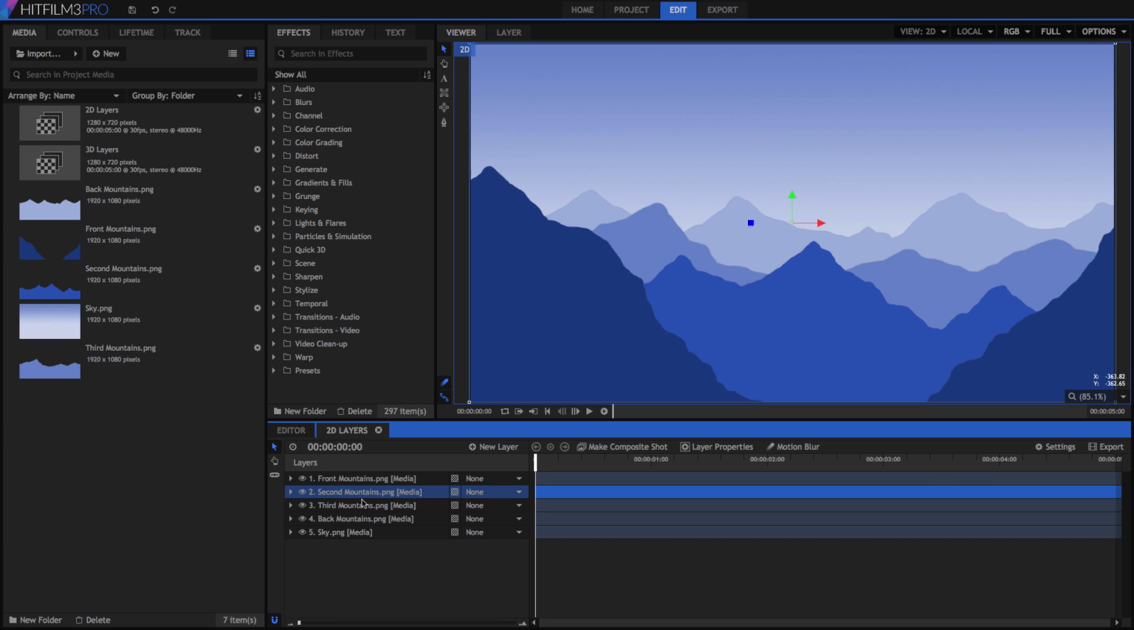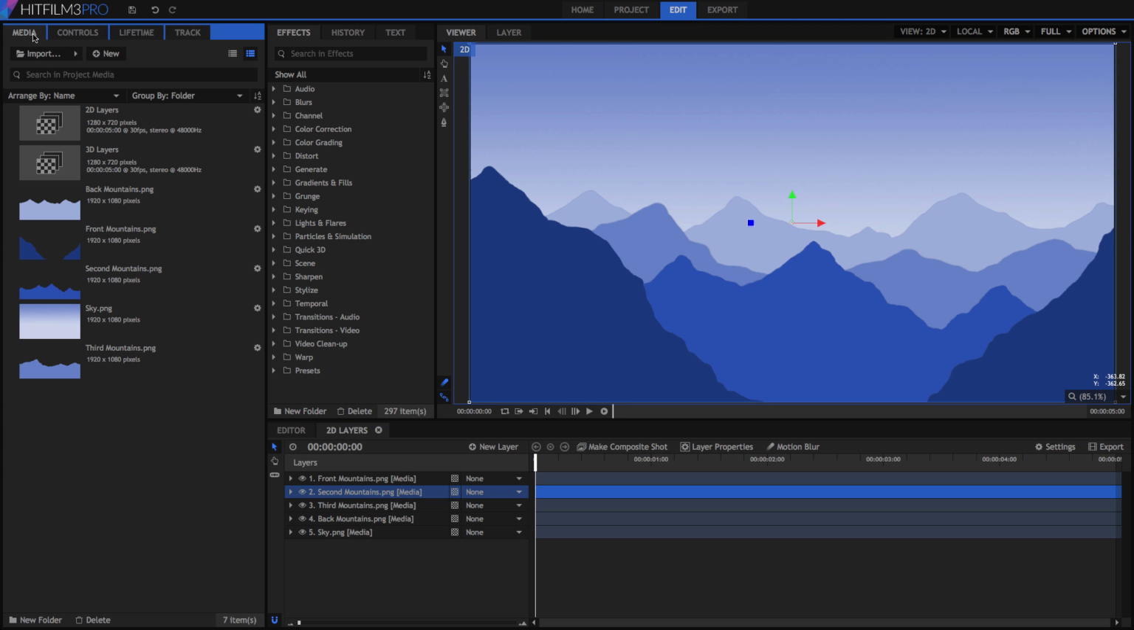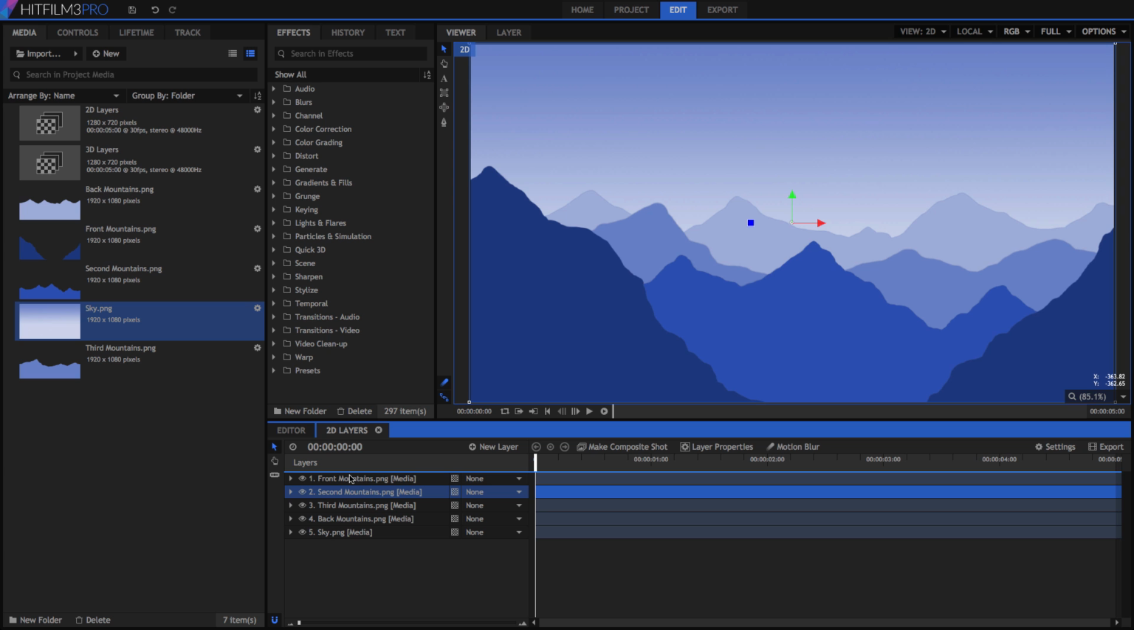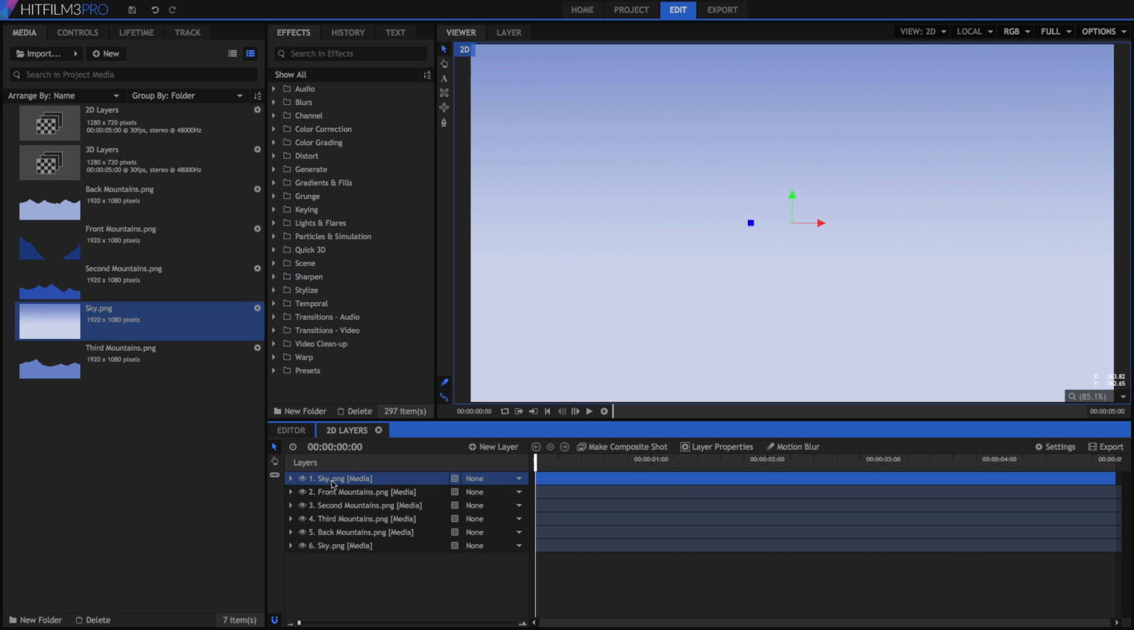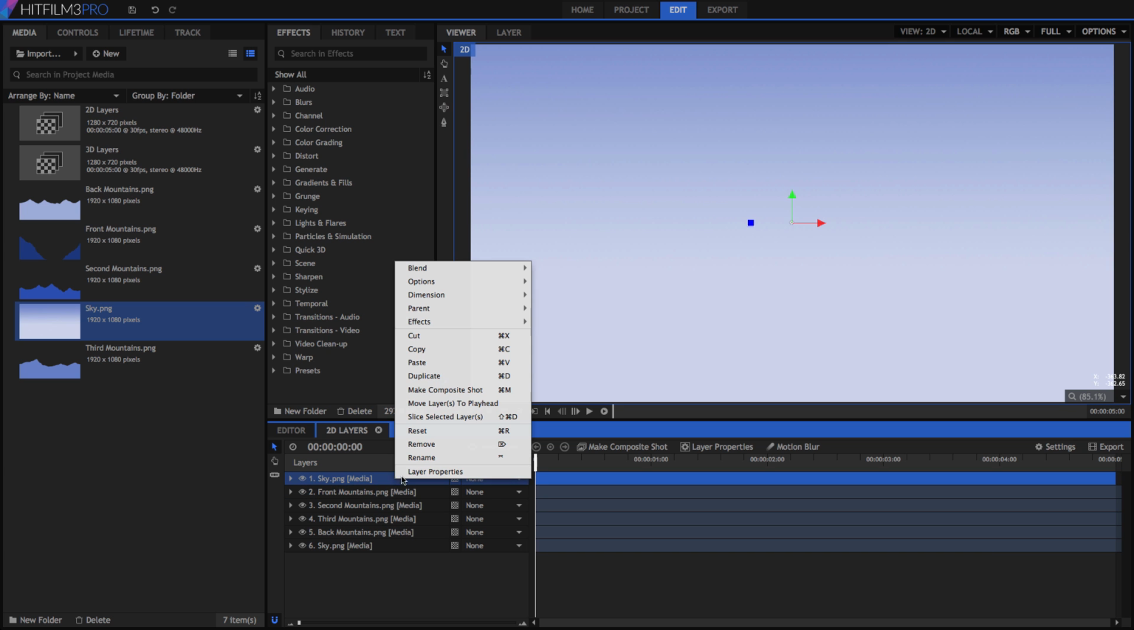Let's look at the different types of 2D layers we can work with. Our first type of layer is a media layer. This could consist of a video clip, a still image, an audio file, a 3D model, or another composite shot. These mountains are still images I created and imported into HitFilm. Any media assets you have imported will be stored in the media panel, and you can drag any one of them into any composite shot timeline. Every time you drag an asset from the media panel into a comp, it will become a new layer.